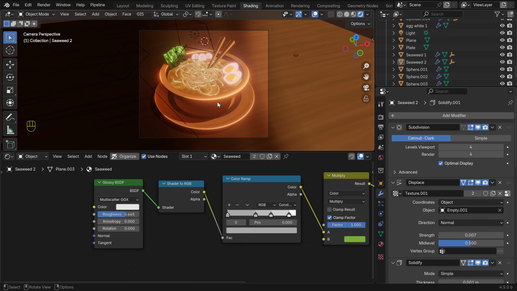Then I'll add a diffuse BSDF node, a shader to RGB, and a color ramp. And I'll set the interpolation to constant. This is where we will define the shadows and midtones. And I'll adjust the stops here slightly. And here are the values I use.